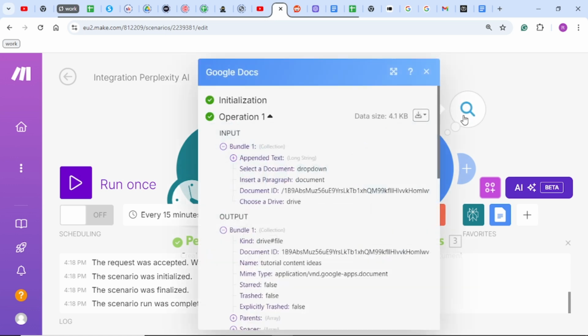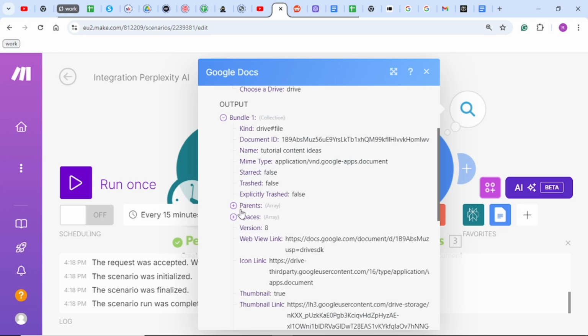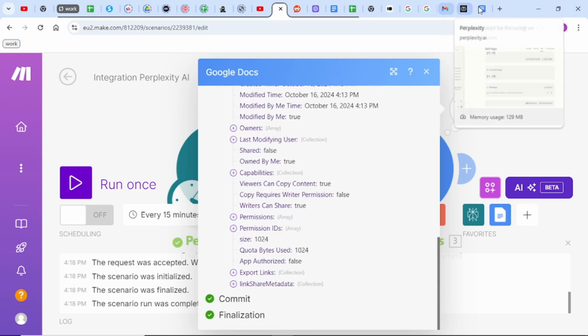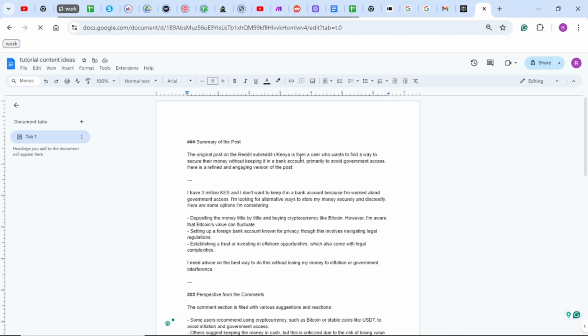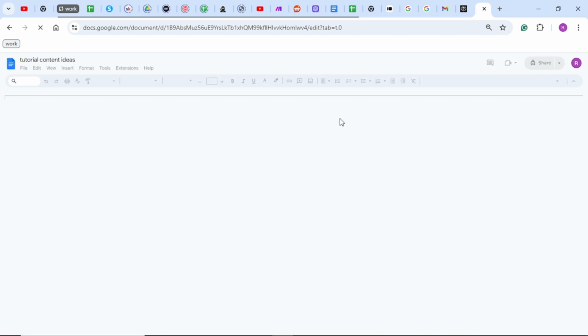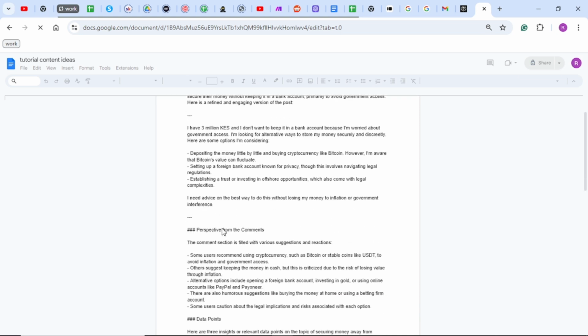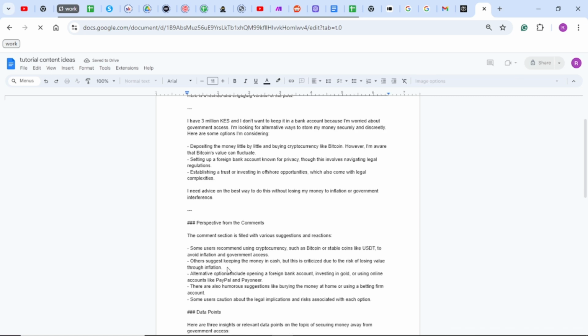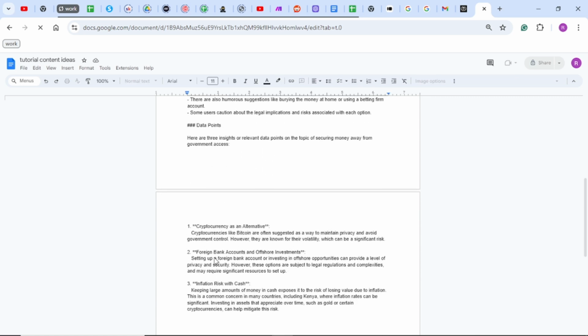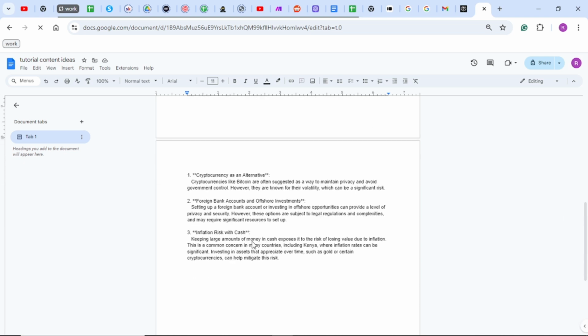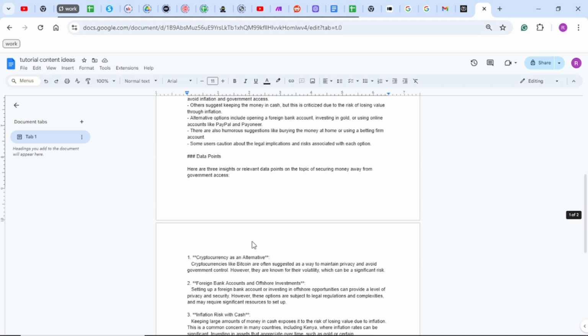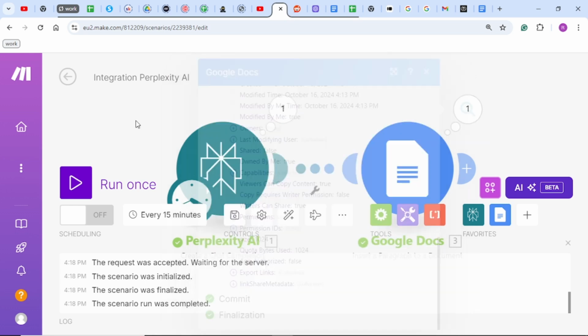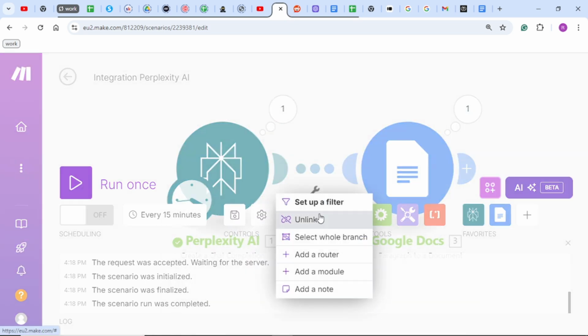So you can see this cloud over here. That means there is an output, and when we go to the output, let's just go to the Google Docs itself and try to refresh this. Oh, look, it's all here, summary of the posts. So we also have perspective from the comments, which is pretty awesome. We also have data points, cryptocurrencies and alternative, foreign bank accounts and offshore investments, inflation, risk with cash. Now, with this summary, you can actually take it and format it into anything you want, literally. The possibilities are endless. So we're going to go back to make.com.